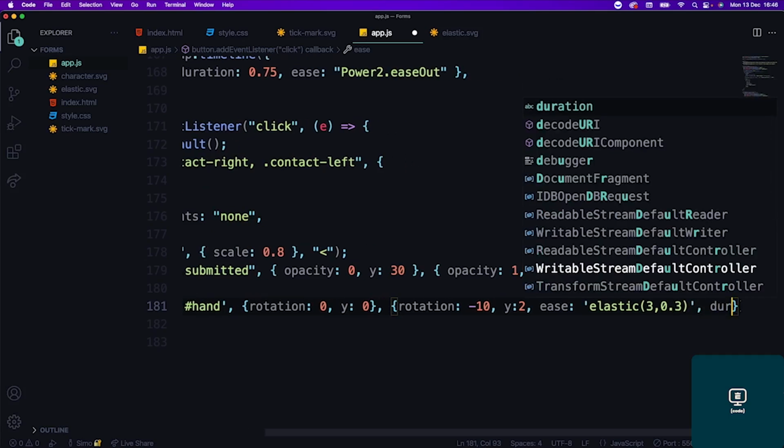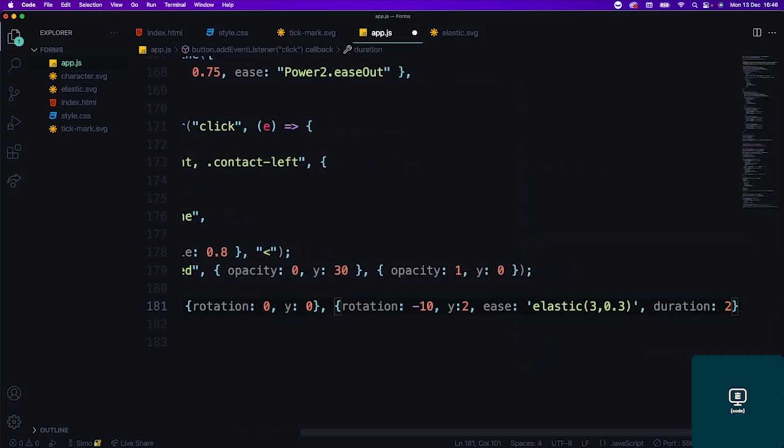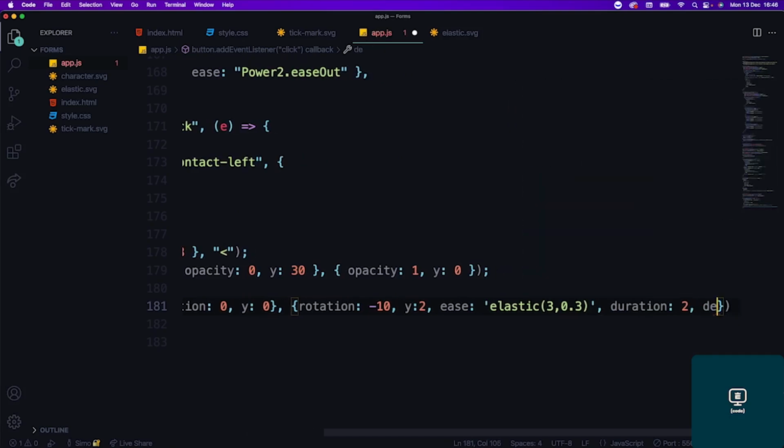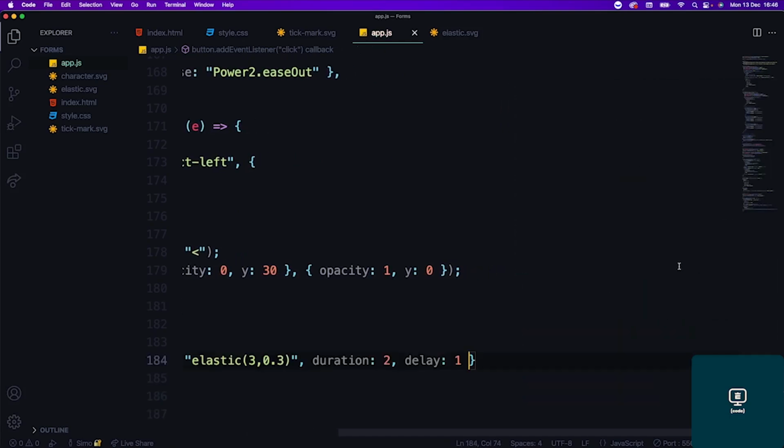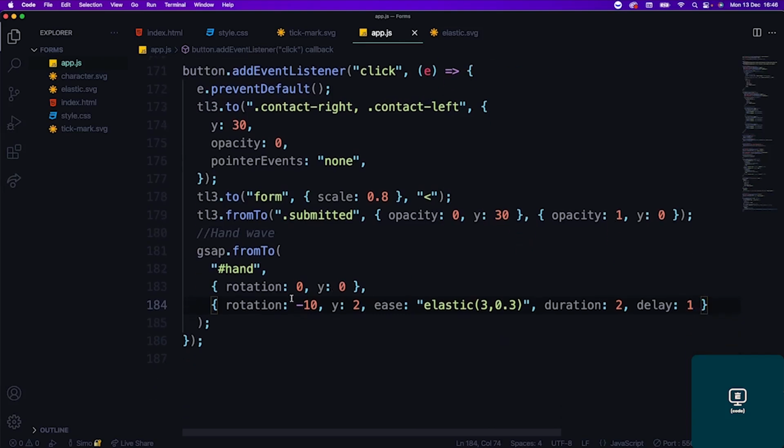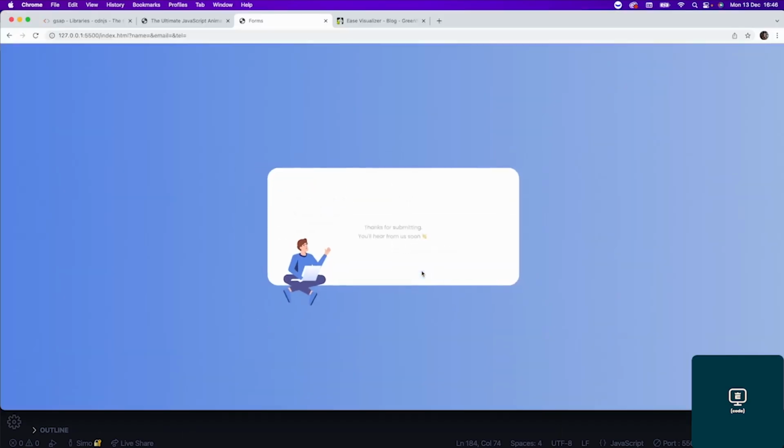And then set the duration to it so it's a bit longer, and a bit of a delay of 1 second. Because we're basically moving it from rotation 0 to -10, and if there's a strong elastic one here, it's going to whoop, whoop, whoop, kind of make it look like a hand wave. There we go. That's quite cool.